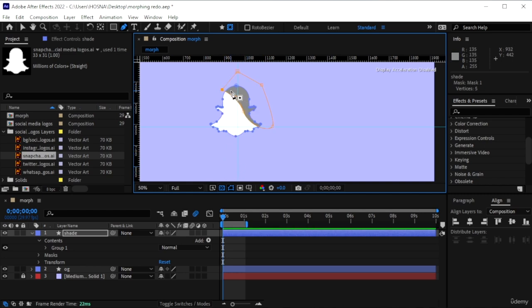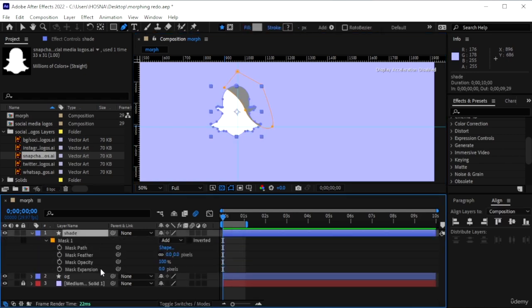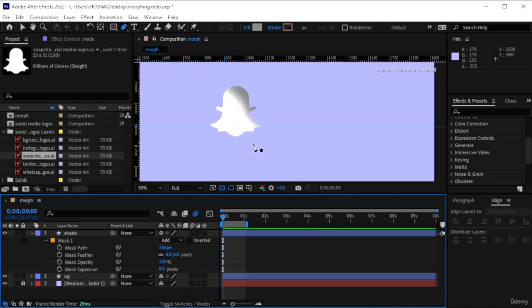So we now have this much of the shading on our character. You can play around with it and make it perfect. Okay. Once you're done, we only want to hit M twice on shade. We want to feather out the edges. Just a little bit. Like that. Maybe 6 pixels.